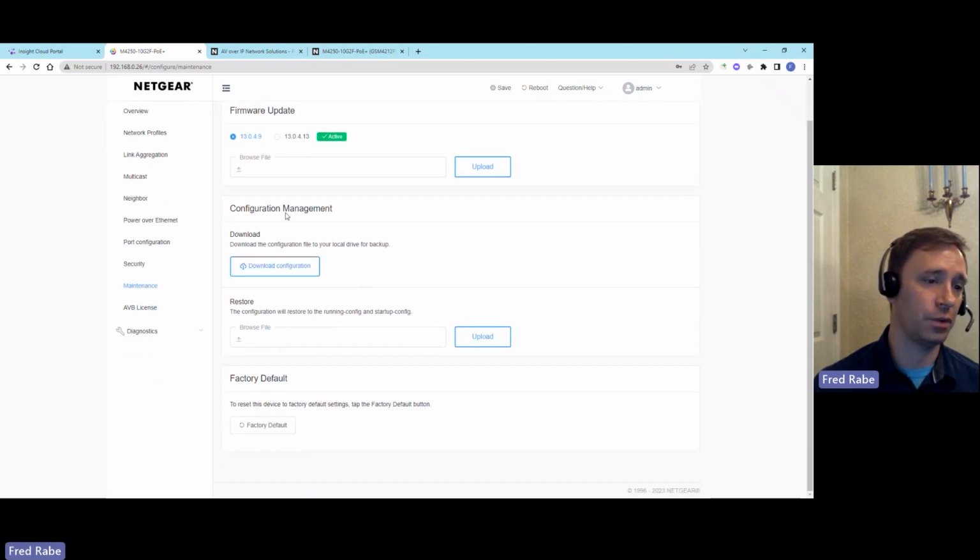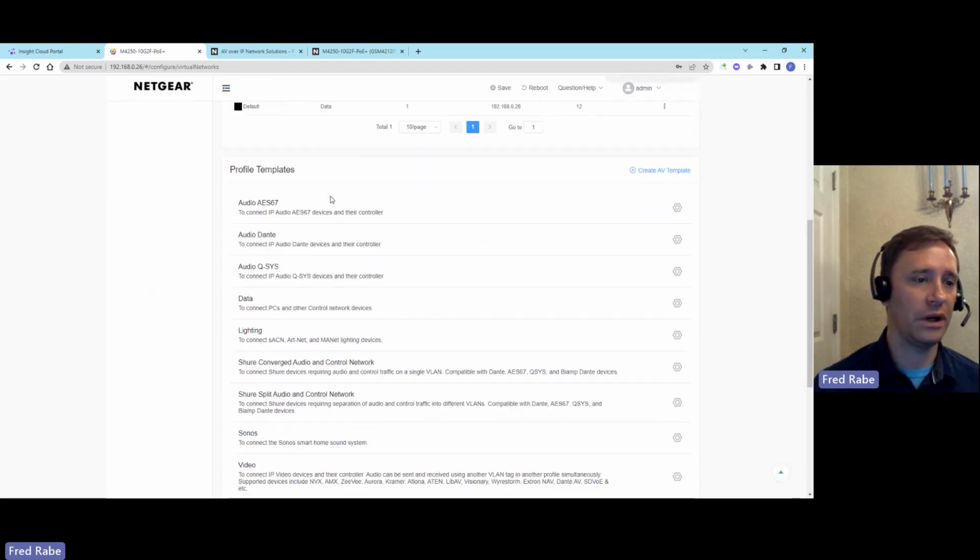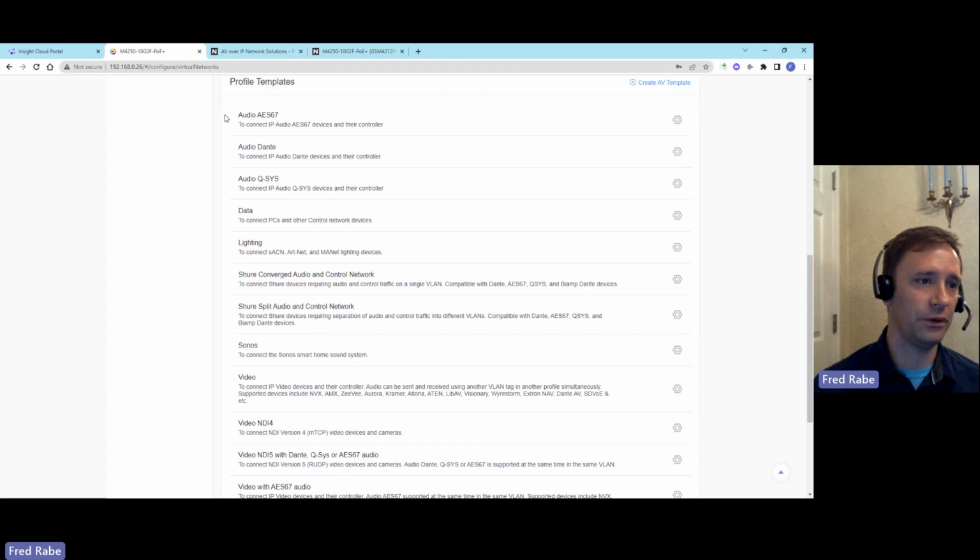This is also the page where you can download the configuration or restore a configuration. So if you have a configuration that's fairly common for your deployments, you can create a template and then just apply that every time. The other big thing on this, though, is the network profile page. We have created templates for all of the most common types of protocols, things like Audio Dante or Audio AES67.